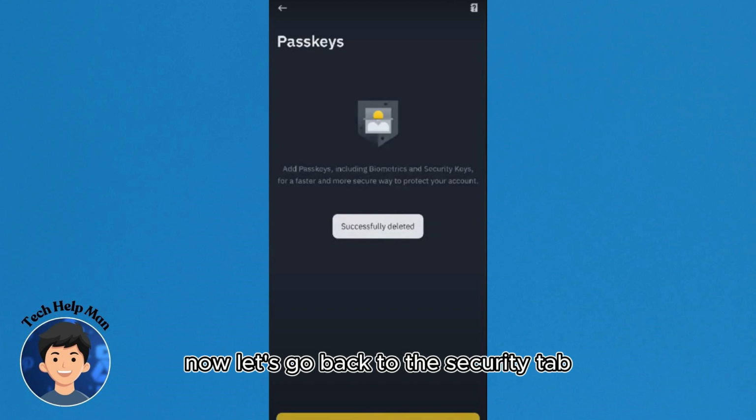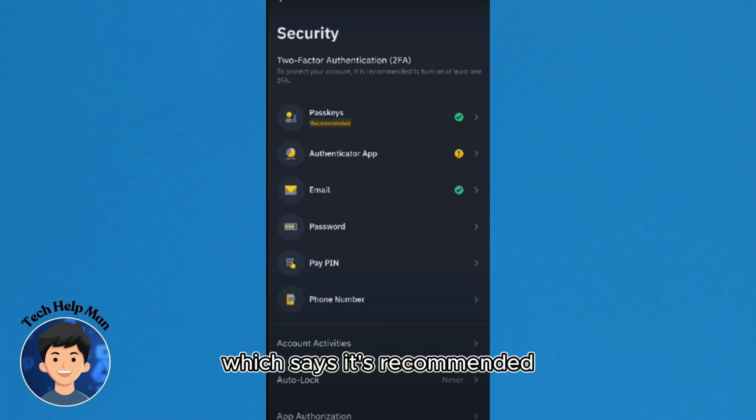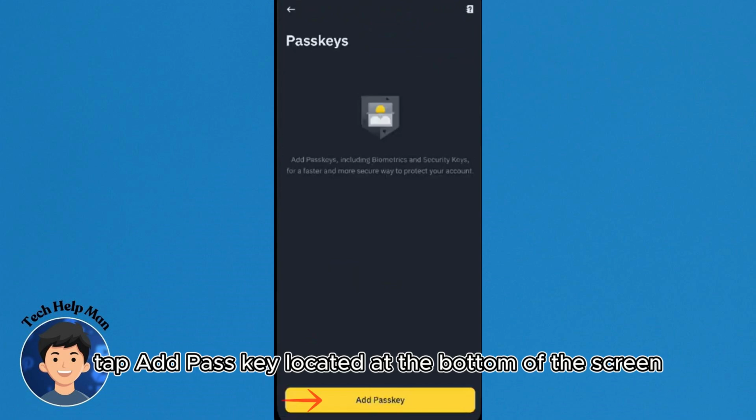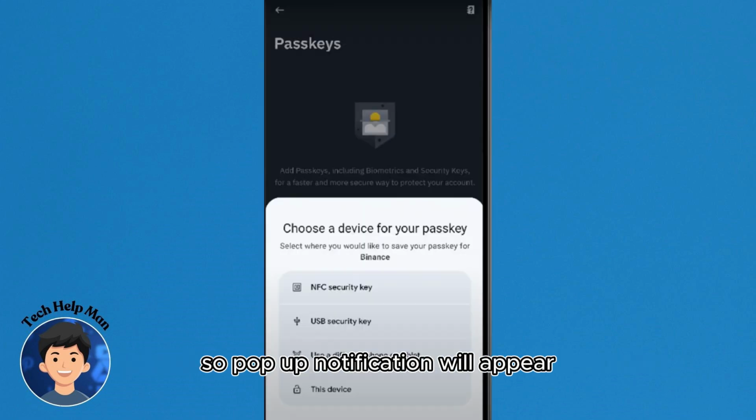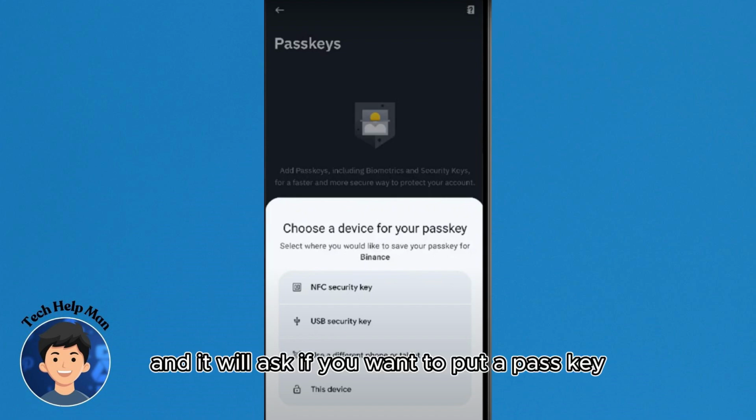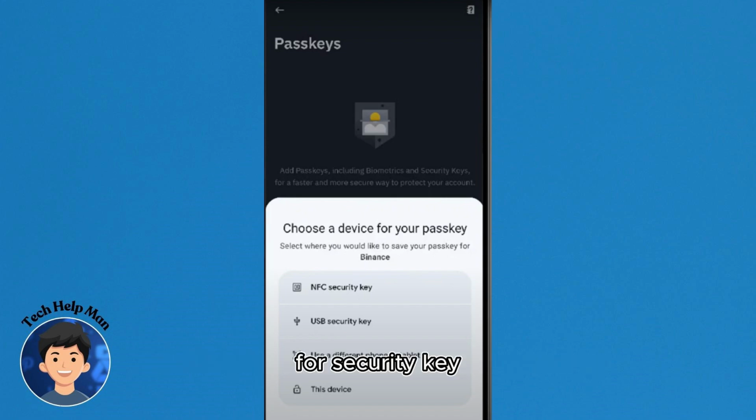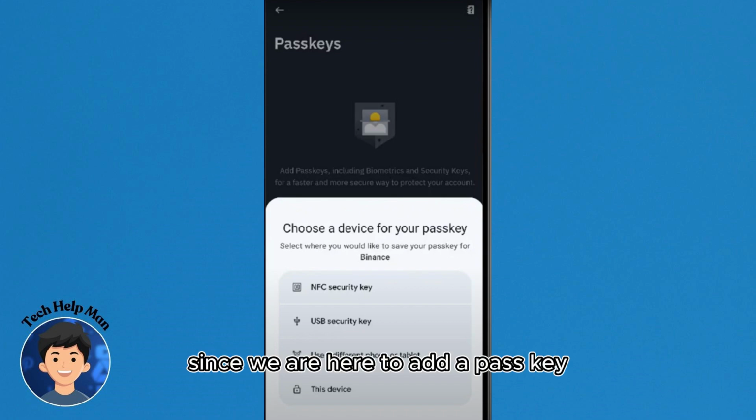Now let's go back to the Security tab below the Verifications tab, which says it's recommended. After tapping the Passkey tab, tap Add Passkey located at the bottom of the screen. The pop-up notification will appear, and it will ask if you want to put a passkey or security key. Since we are here to add a passkey, let's tap Passkey.